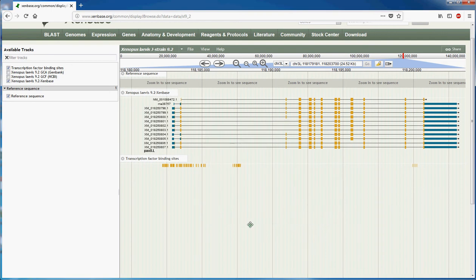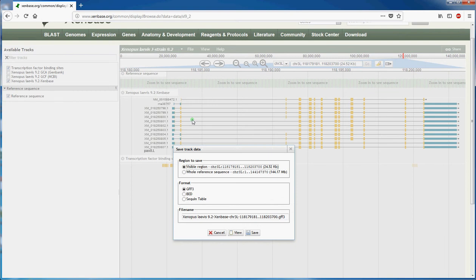You can also save background data for the gene models that you see in the browser here for this region of interest. So for that, you click on the gene models track we have here, the Xenbase track. Click on the drop-down button next to the label of the track, and again select Save Track Data. Again, it'll bring up the same option in terms of which region you'd like to save in your file.